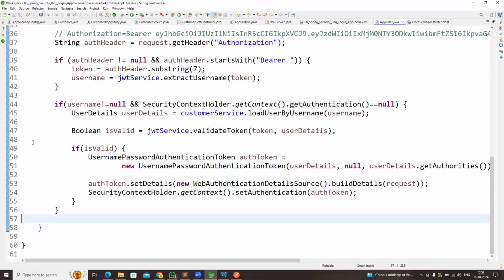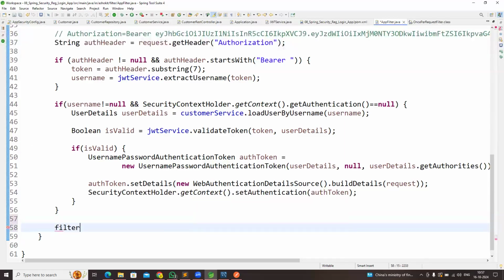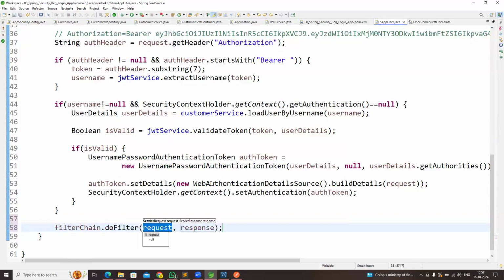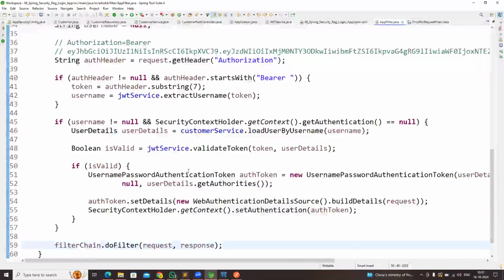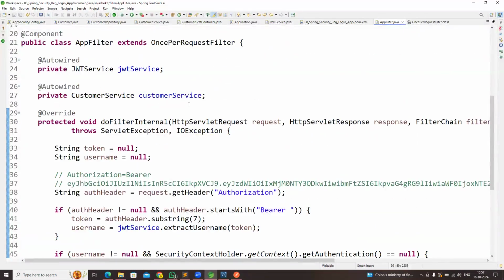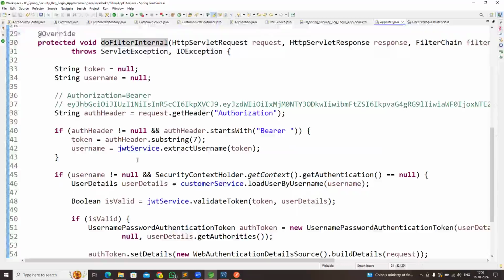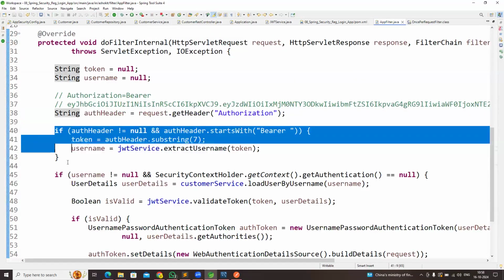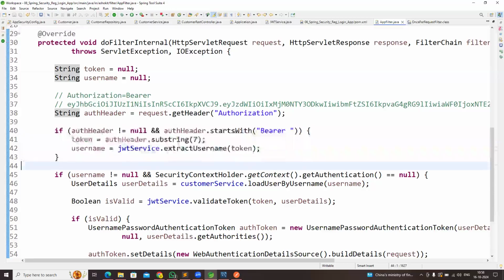Fine. So once all this logic is completed, my filter will be available. So I will tell the filter chain dot do filter by using the request and response object. So this is our authentication filter, once per request filter. What I'm trying to do, I'm getting the request header and I'm checking whether it is starting with the bearer or not. And I'm extracting the actual token from that header value.